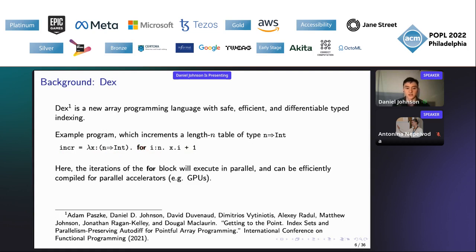And so the for keyword here is a special keyword. What it does is it builds a new table. So what it's going to do is iterate over all values from 1 up to n, and then build a table whose entries are this expression here. And so the entries end up being the same as the entries of the original table, except that they're incremented by 1.